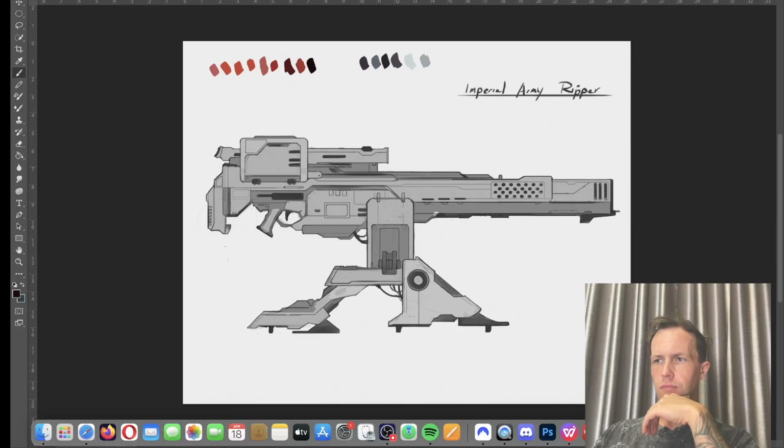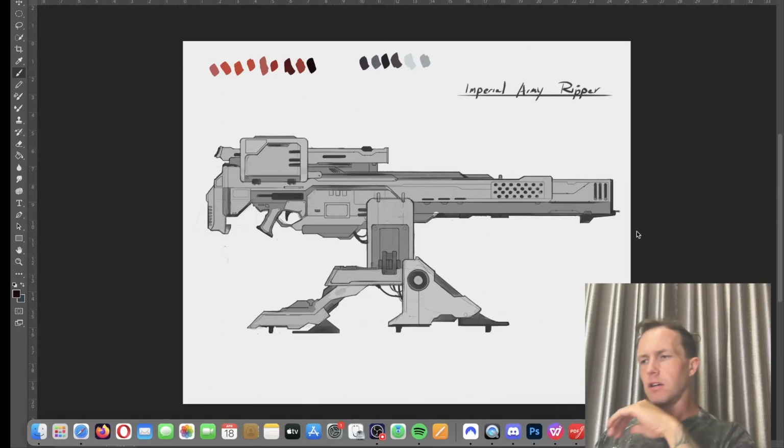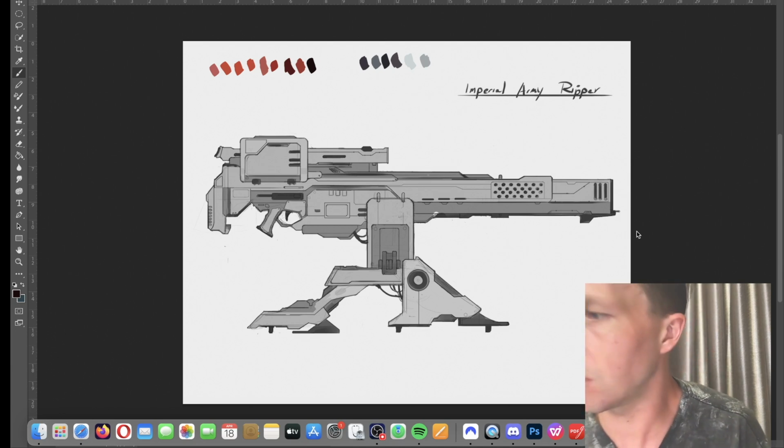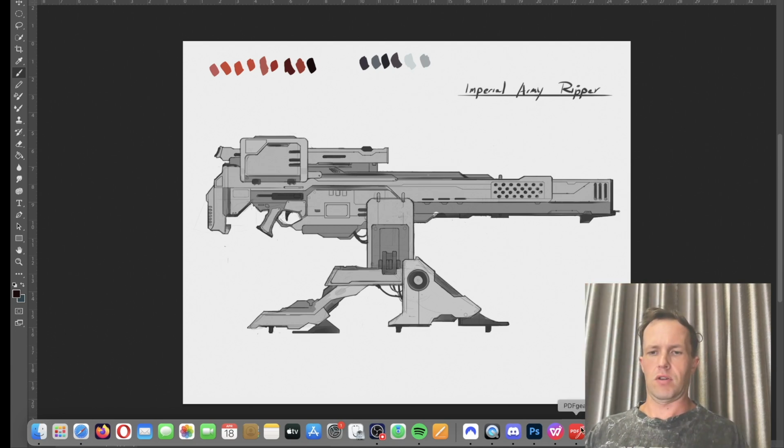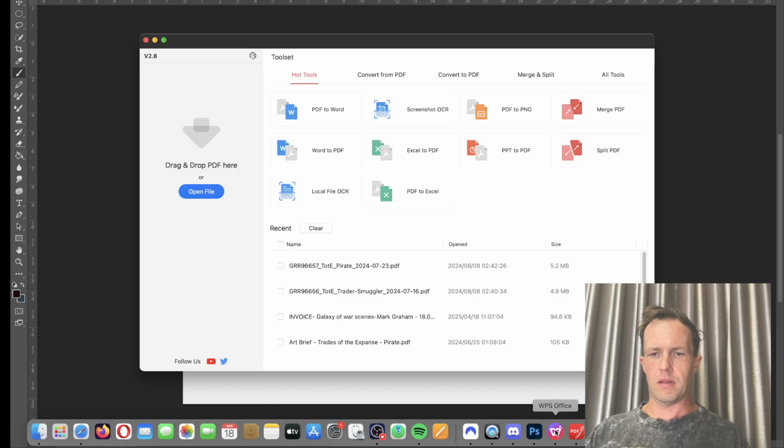Okay, so got my comments back from the art director. We're good to go on this one, so going to start to paint this guy. Let's just check the spec.